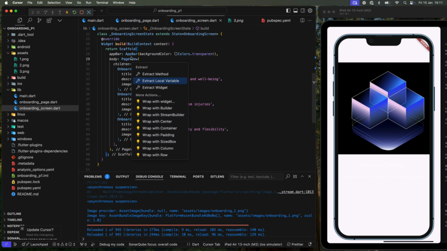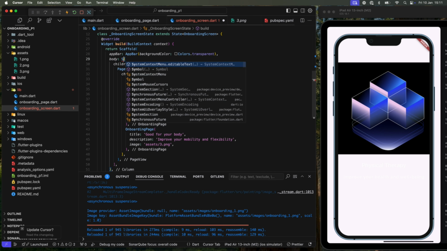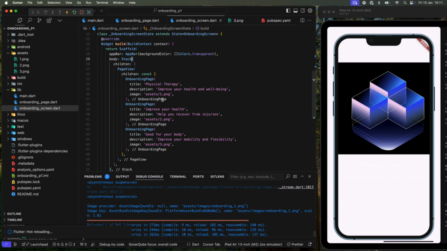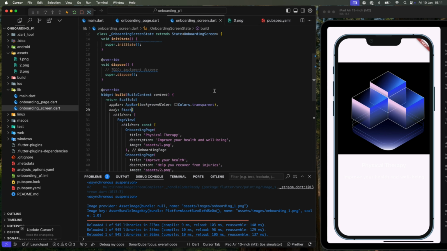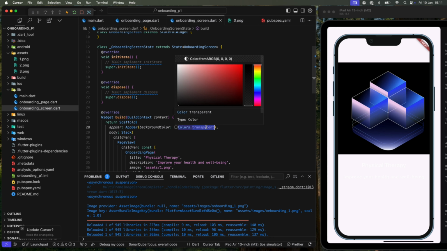To allow room for additional widgets, we'll wrap the page view in a stack widget. This gives us flexibility to layer components, like a navigation indicator, on top of the pages. For now, we'll change the background color to black.